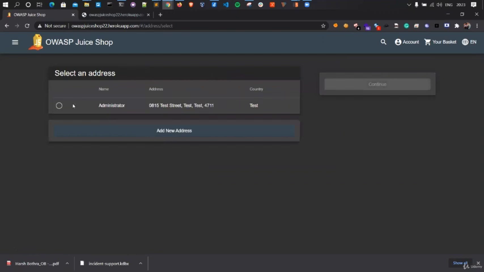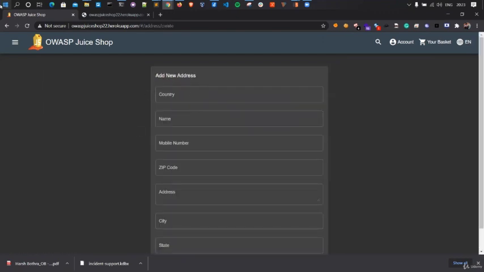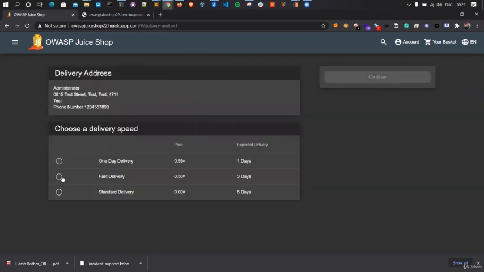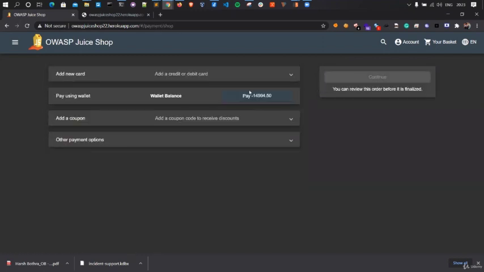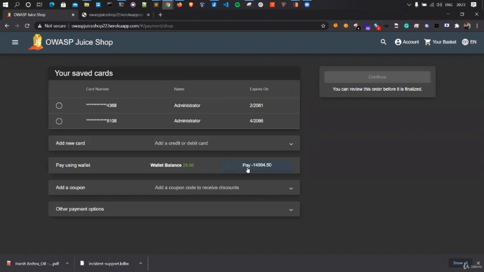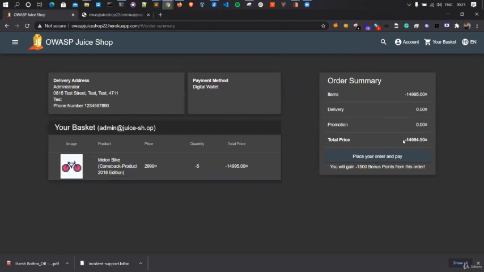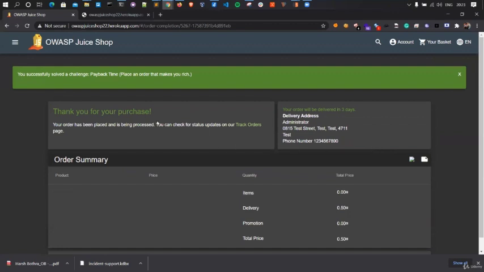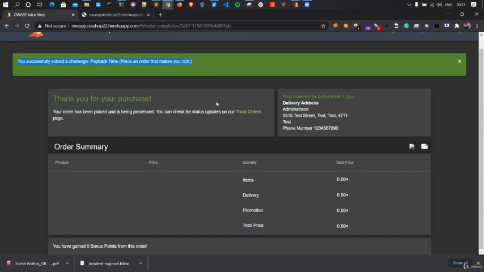Let's click on checkout, select an address, select any delivery speed, and then click on this, right? Pay minus 14, and right now my wallet balance is 28. Let's see if my wallet balance goes up. This is the total price, and thank you for the purchase. And if you see that we have successfully solved a challenge, payback time, place an order that makes you rich.